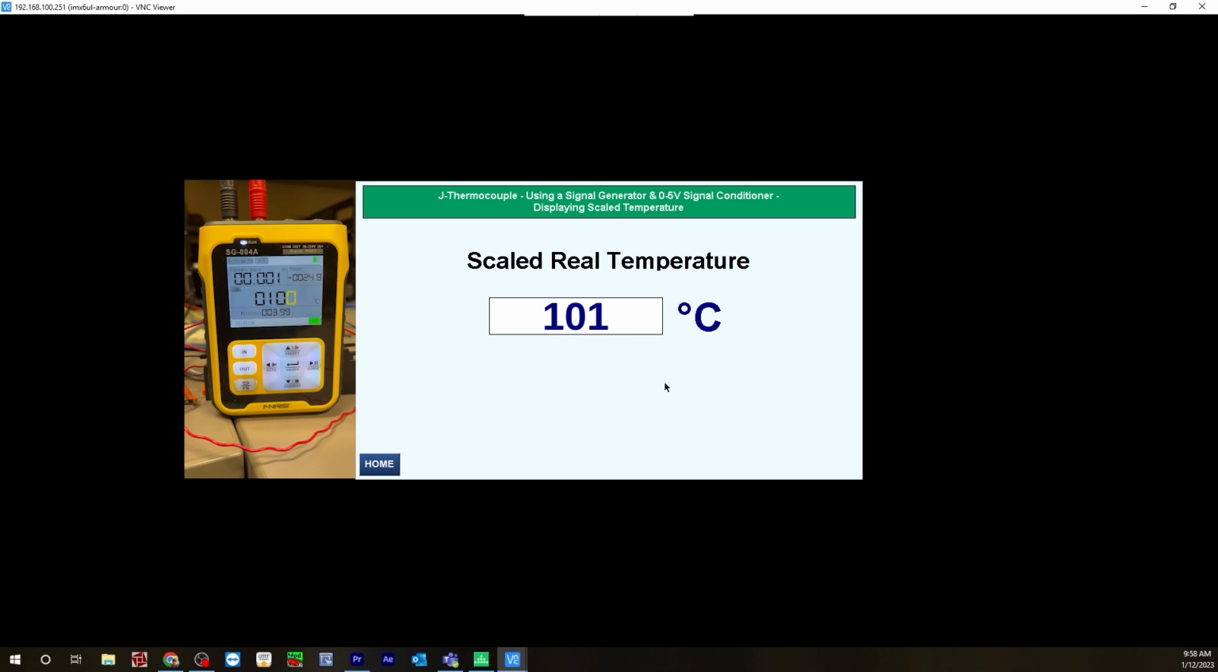Now it may be less than a degree off because you have to consider an accuracy error from the signal generator. Now I'll go back down to 0 degrees. And we're back down to 0 degrees. Now this is how you would set up the display for a J-Thermocouple using a signal generator. We're using 0 to 5 volts through a signal conditioner and displaying the scaled temperature on the HMC device.